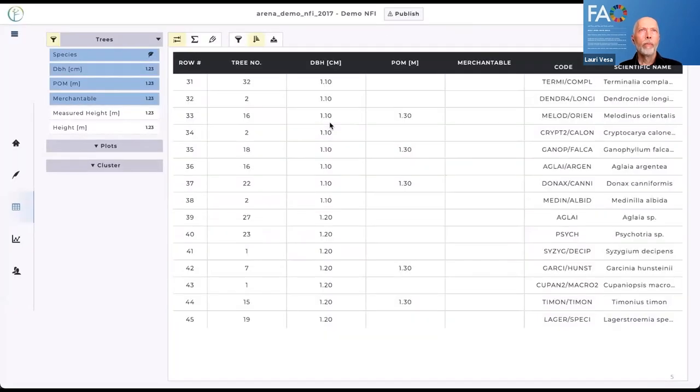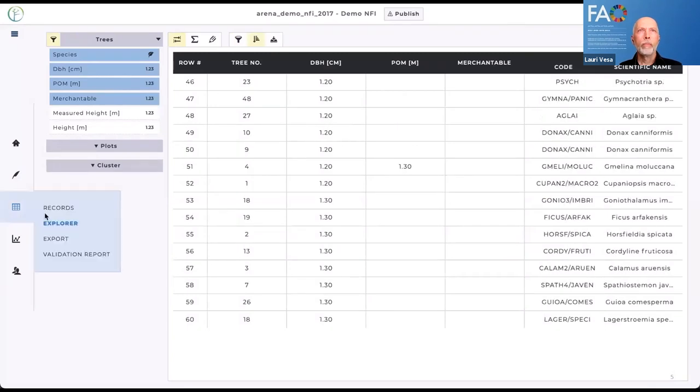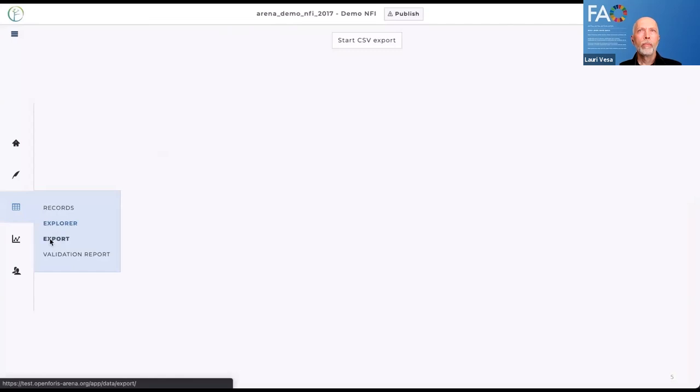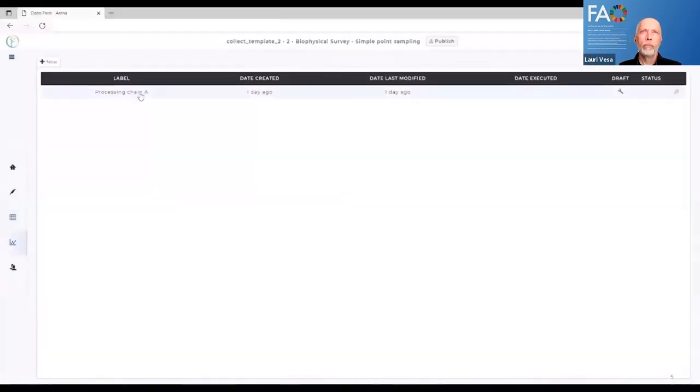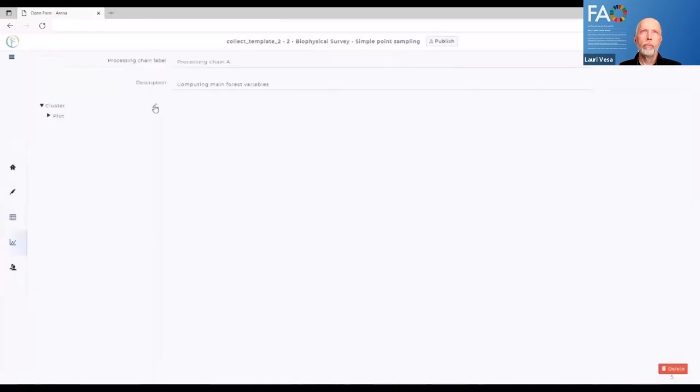So the Data Explorer is a handy tool to view the selected subset of the data. But when all data are needed, they can be exported and then downloaded by a user who has the right to do so. Here we have a tool to generate a validation report to get a list of erroneous data. And the data processing part is under chains.